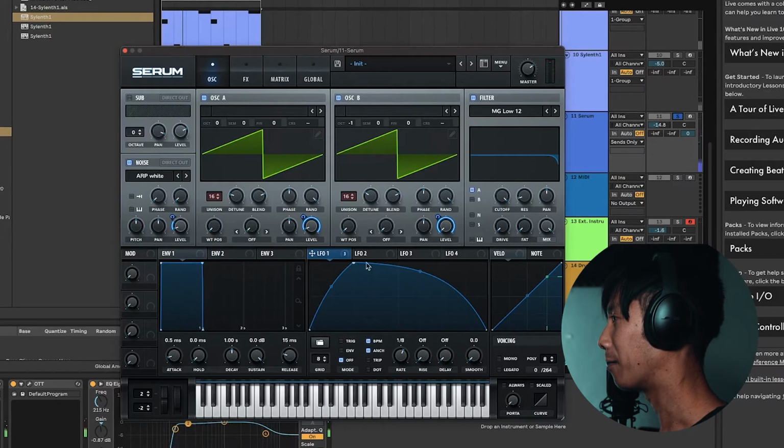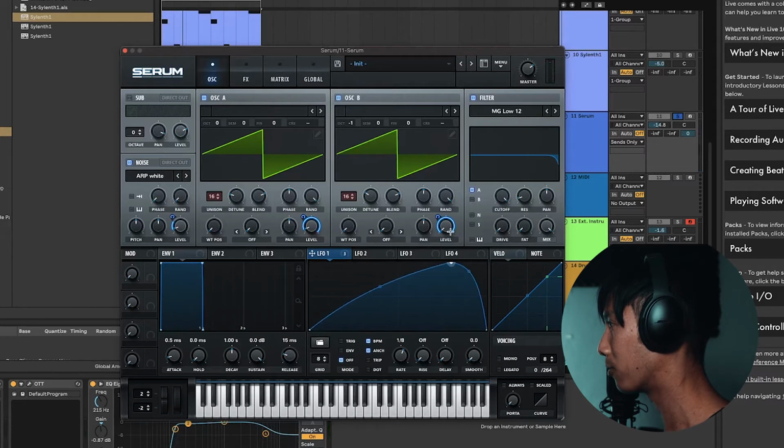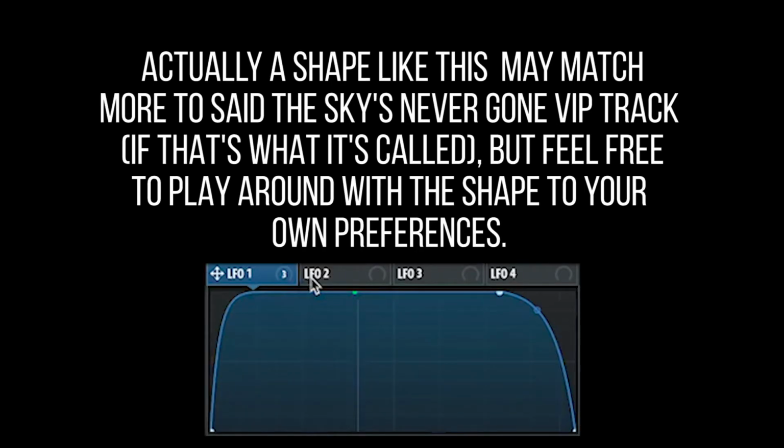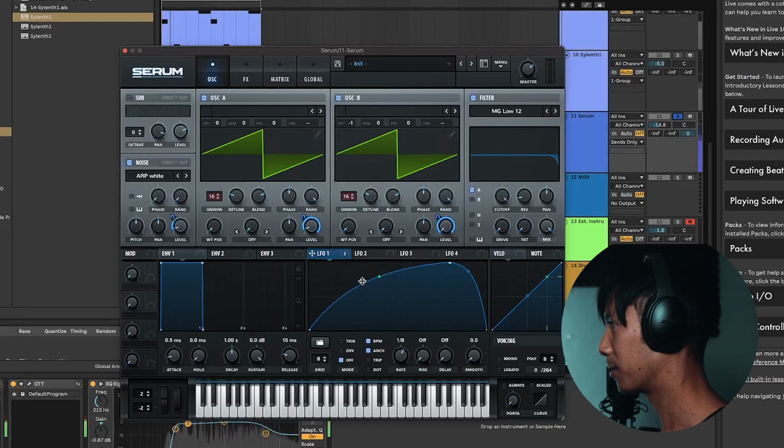Someone actually asked me how to do this through my DMs. This is referencing one of Said the Sky's tracks. I forgot, it was a VIP edit, I think. So I think this wobble effect matches his wobble effect more. Again, you're welcome to play with the shape however you want. But we're going to leave it there because I actually like that one.